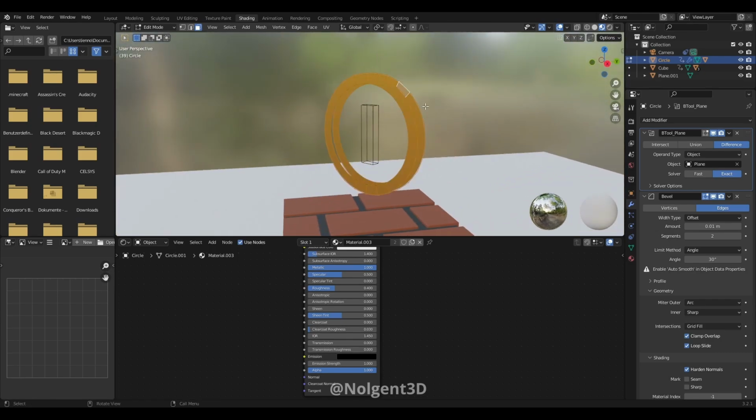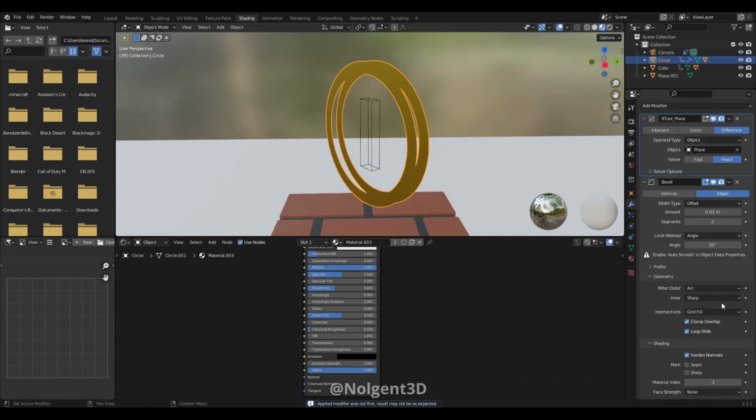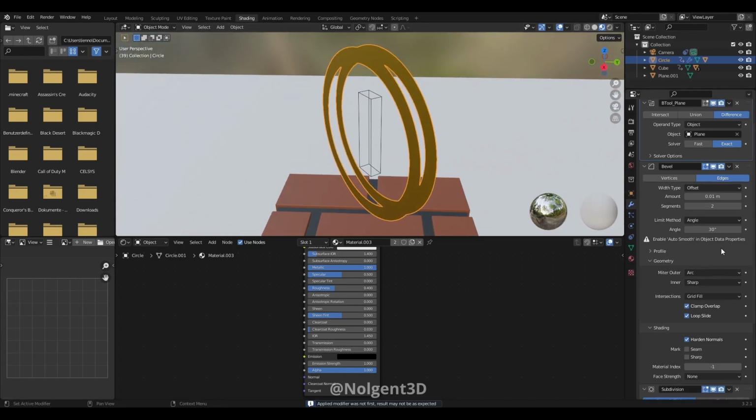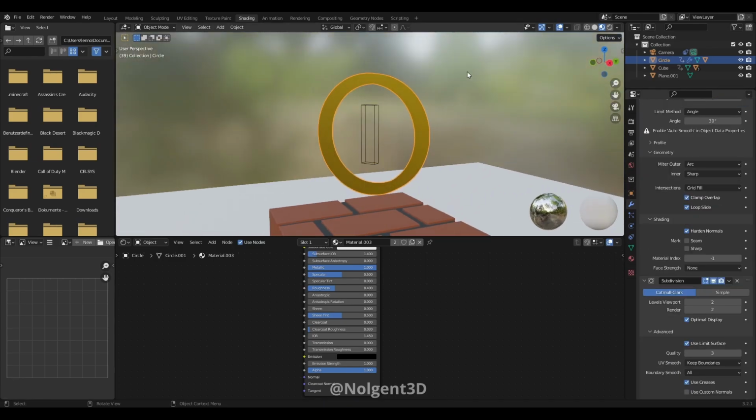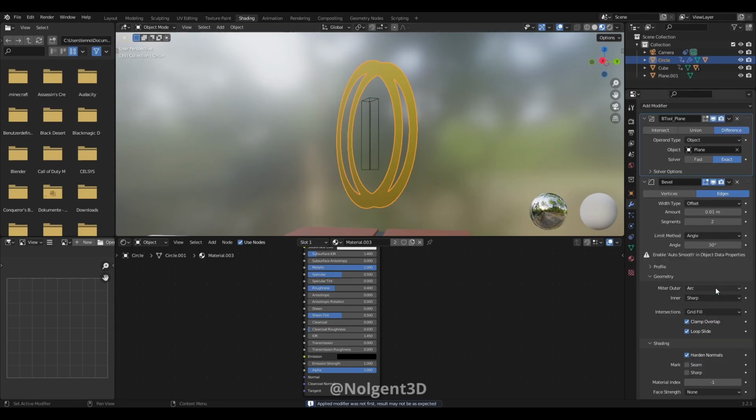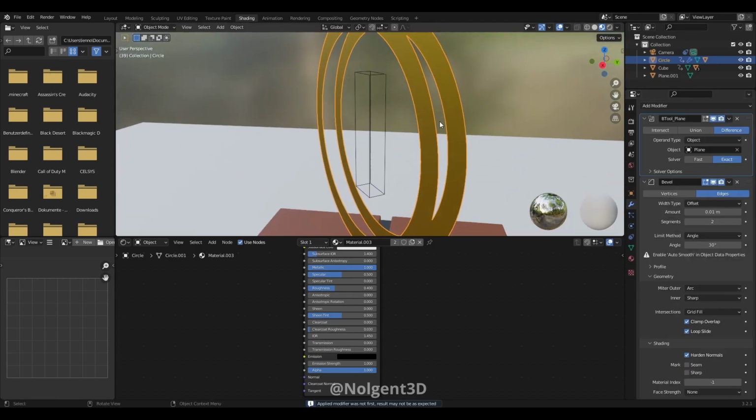Or actually, no, you can keep them up. I believe it doesn't really matter if you apply now. Yes, if you apply the subdivision modifier now, it doesn't really impact the model. Yeah, everything looks fine. So we can apply the subdivision modifier, which had, as we were seeing, 2 subdivisions, which is fine for our case.